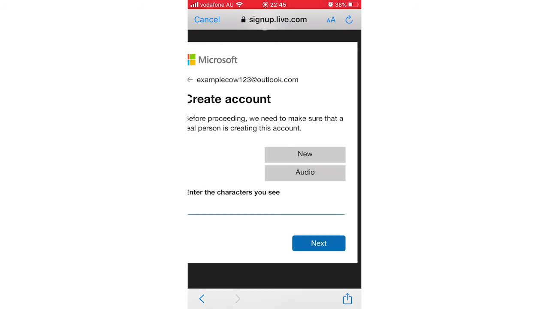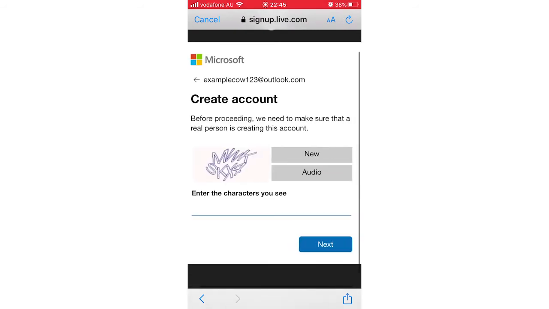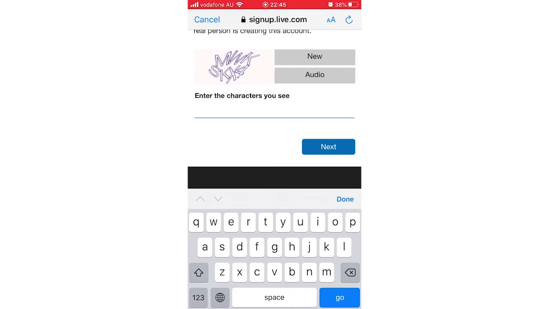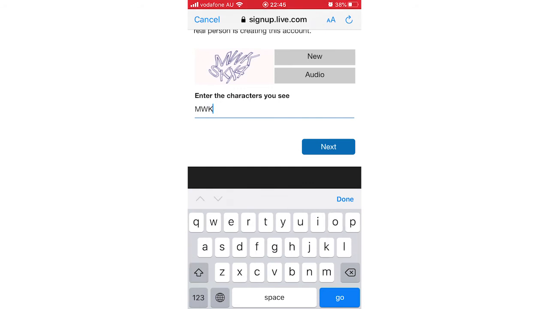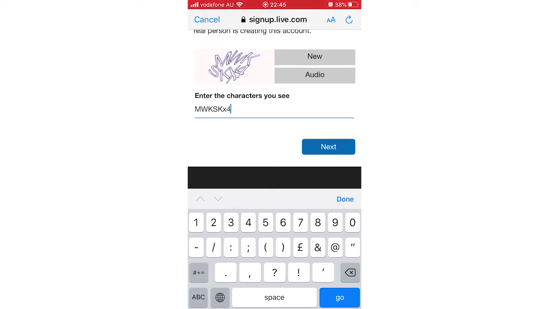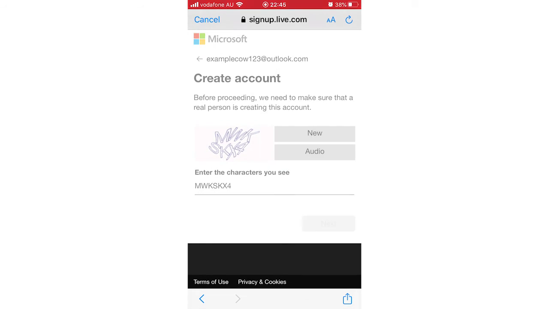And then you're going to go through here. As I said, before proceeding, we need to do these characters. This one's always a bit annoying, so I'm going to type it in here. Hopefully it works straight away. I'm going to type in this captcha. You'll have to do this. You can do the audio version, but I'm not going to do it for this one. Hopefully that's correct. It just takes a few seconds, but I'm going to take you through the full process. So click next on that once it's done. And yes, it has worked.